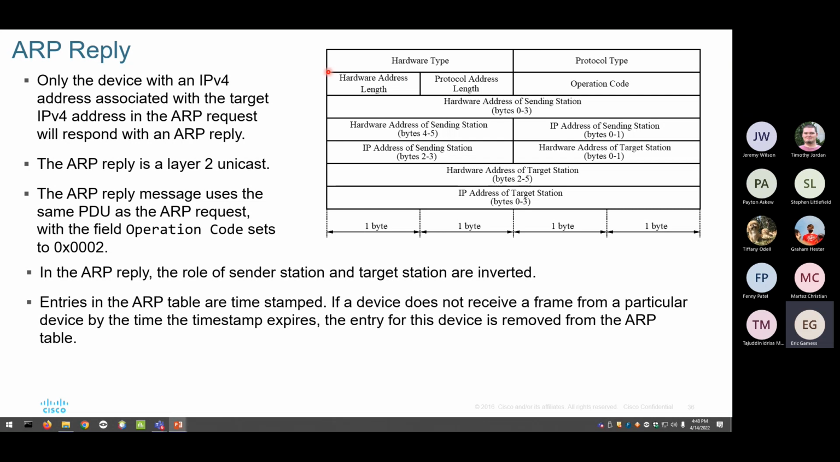Then, what is the length of a MAC address in bytes? A MAC address is 6 bytes, so this will be 06. What is the length of an IP address in bytes? It is 4 bytes, so this will be 04. Now, the operation code to say that it's a reply will be 0002 in hexadecimal. So these 2 bytes will be 00 for the first byte, 02 for the second byte.